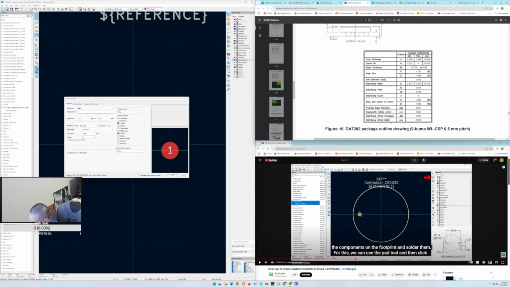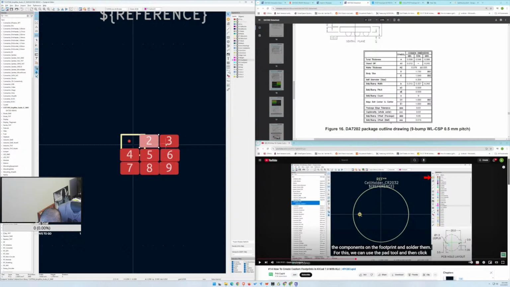Edge ball center to center. All right, we're going to try to go with this 0.3. Boom. Then we're going to delete these. Not this. There we go. We're getting somewhere.